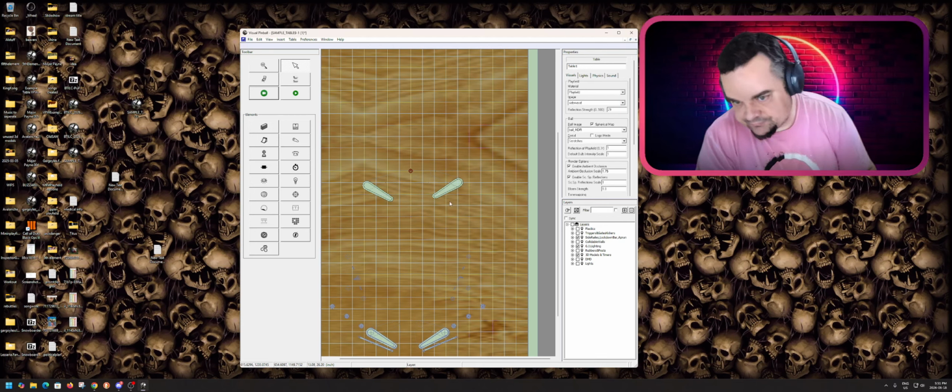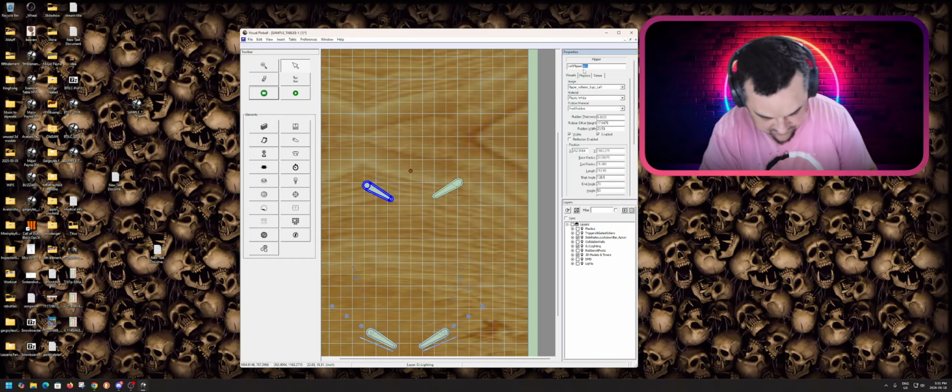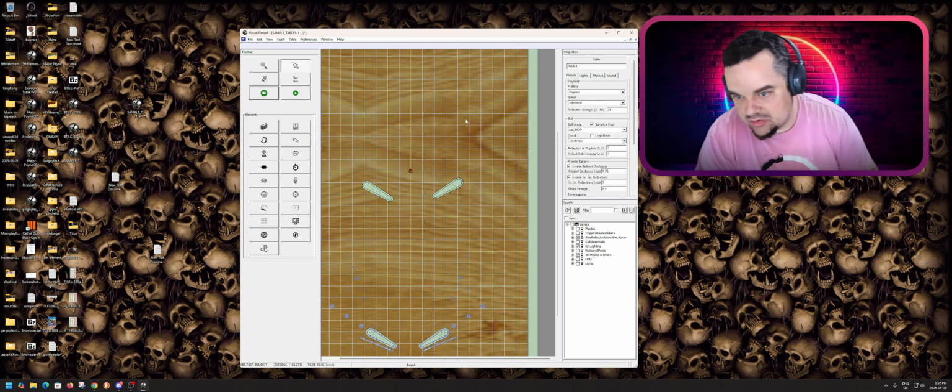So now let's make these flippers work. We know that these are named right flipper 2 and left flipper. Oh, we got to call this one left flipper 2. All right.